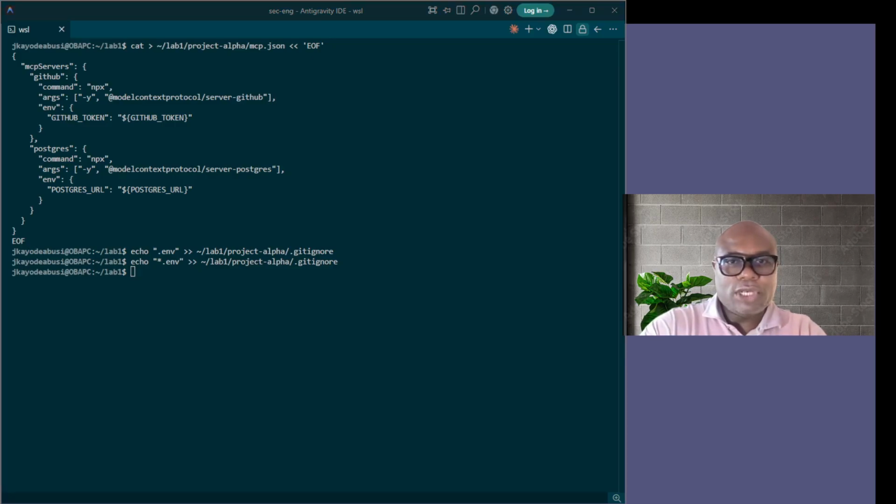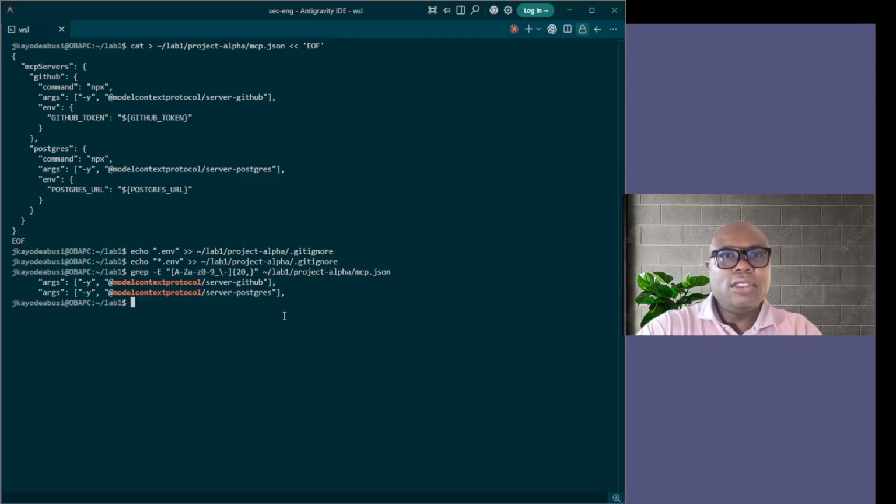So let me just grep it again. You see it doesn't have that anymore. Instead of having the tokens immediately after it, it's just a variable name that is coming in here. So that's good. Okay, so let's look at the server registry now.